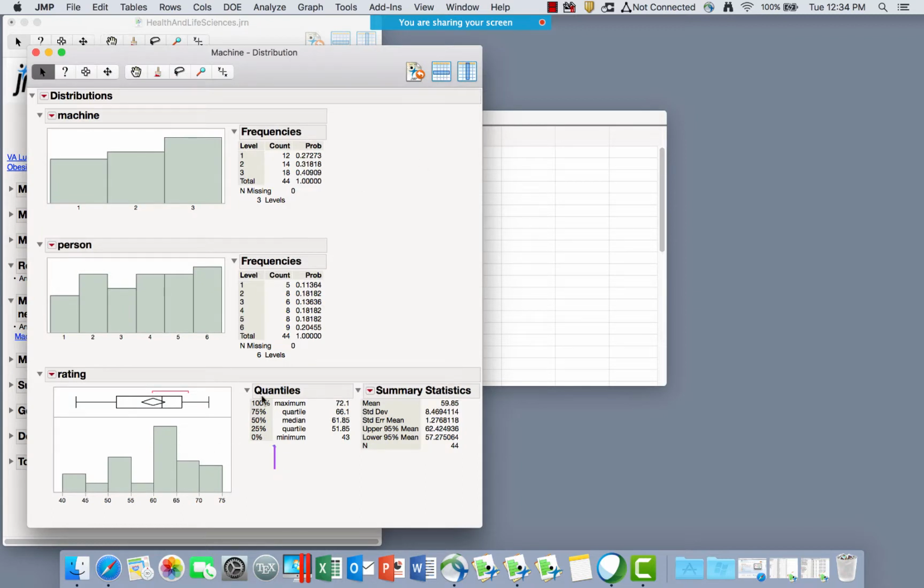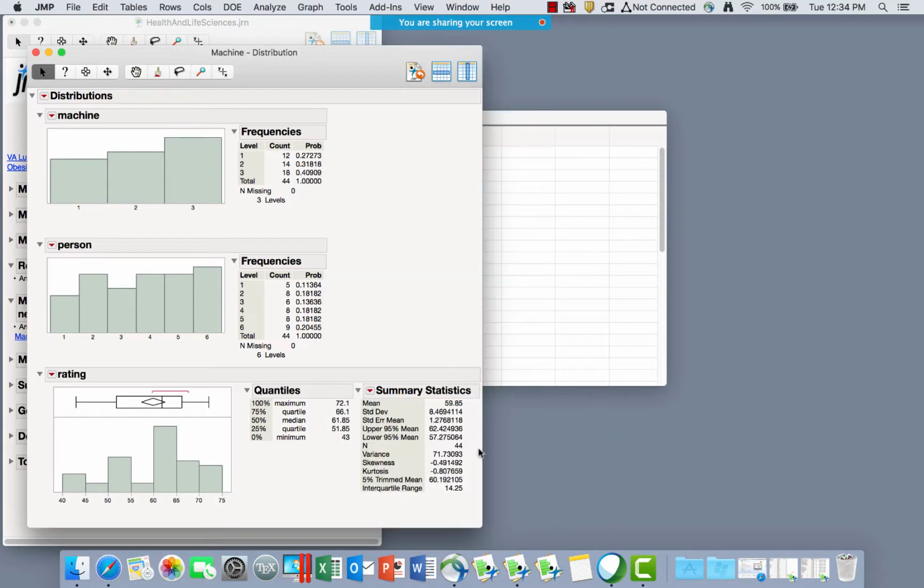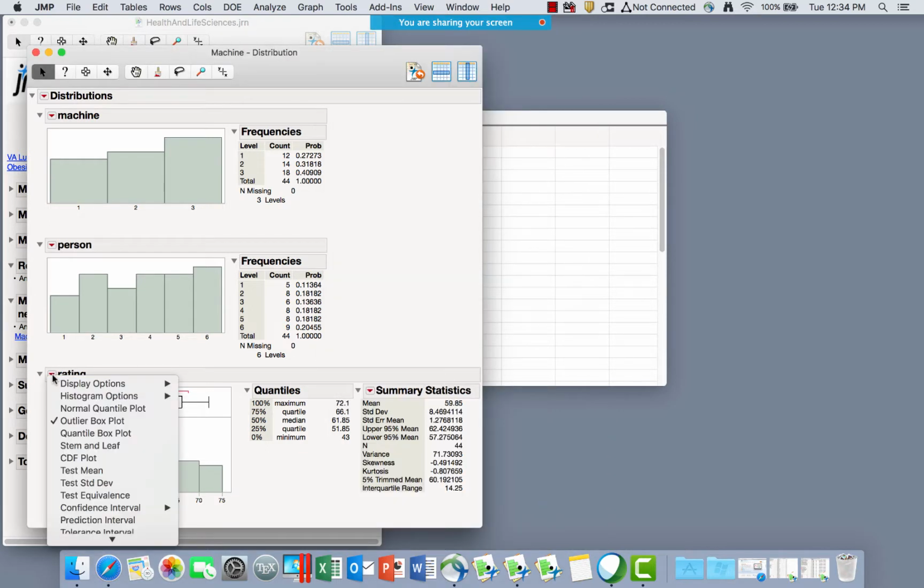So I can see a distribution of the response, the rating. I can see that the average rating is just about 60. There's a confidence interval on that rating. I can use the red triangle to customize the summary statistics if I want to look at different things, like the variance or the skewness or kurtosis, the trimmed mean, an interquartile range. I can ask for whatever I want. I can also use the red triangle to do things like test a mean. So if you just want to test the mean of one variable, so get a hypothesis test of one mean, you would do that here.